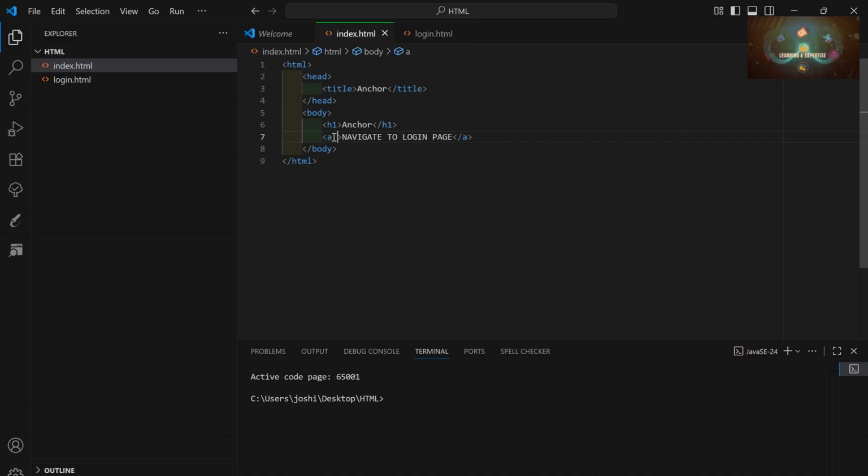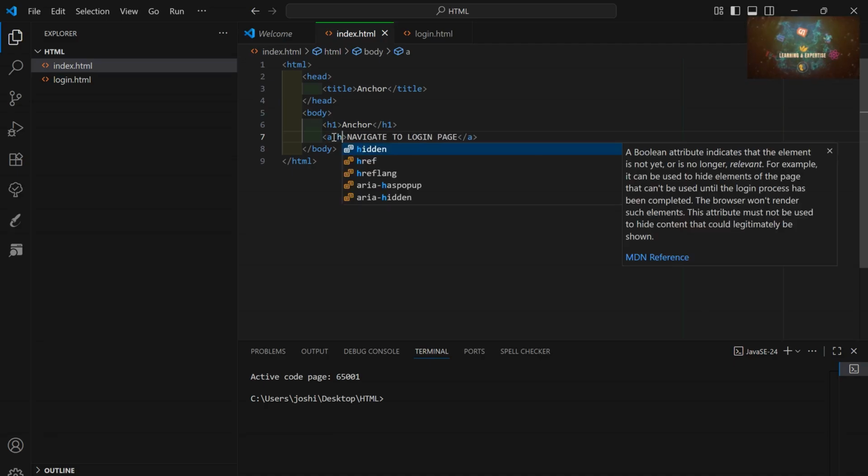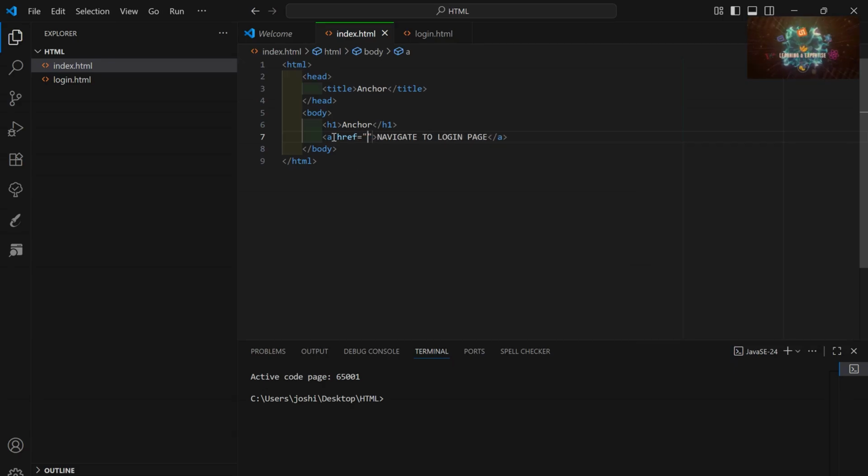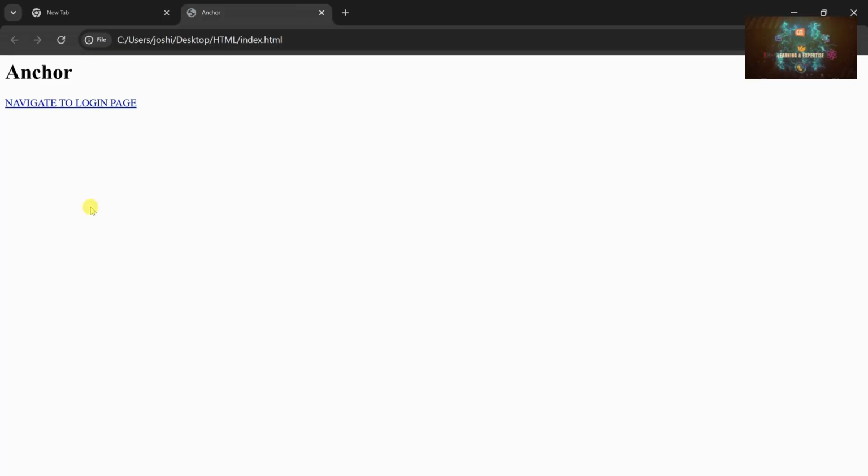Now inside the anchor tag navigation, I'll provide an attribute href, which means here by reference. We'll just assign a value here, login.html. So on starting this website, we'll type the command start index.html to start it.